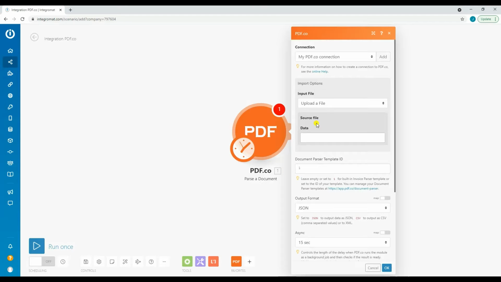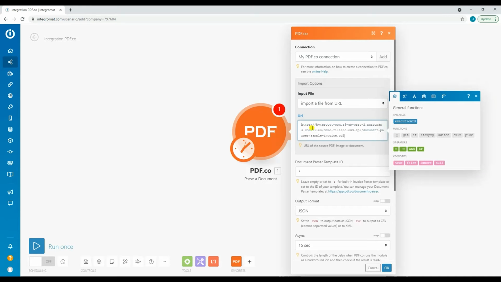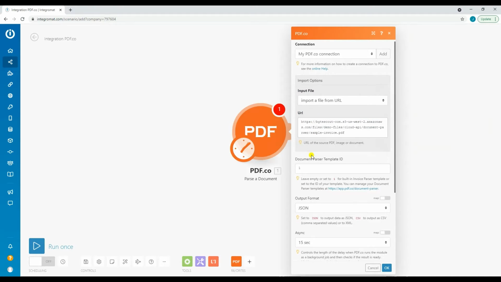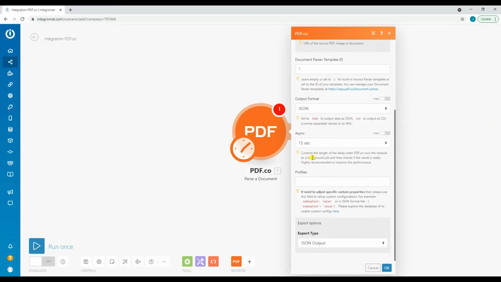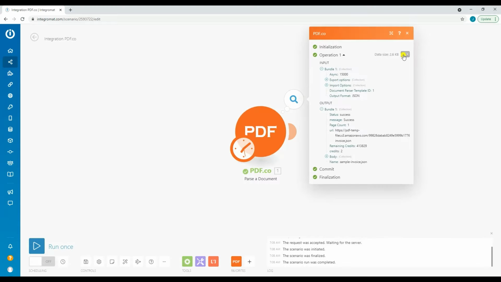Now, let's set up the PDF.co module. For the input file, select Import a file from URL. Then, manually add the URL of your source file. For the template ID, choose the document parser template that you're going to use. We will first run our PDF.co module before adding another module.